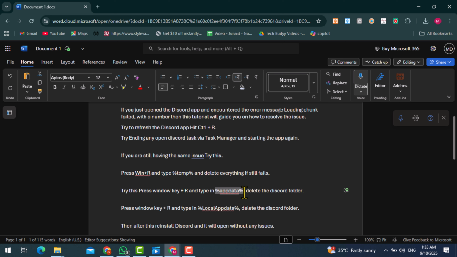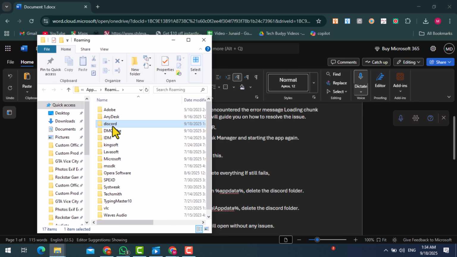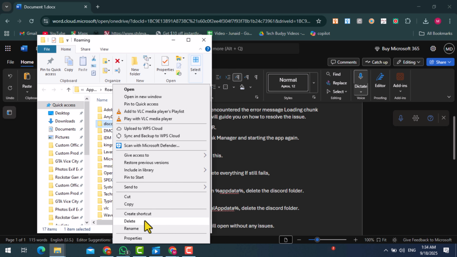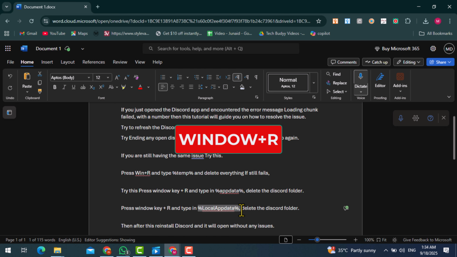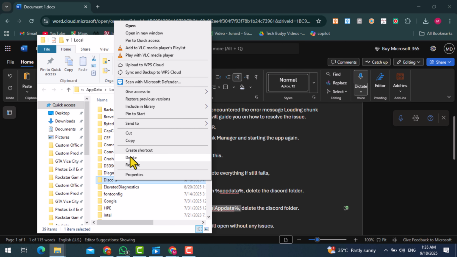Step 4. Delete Discord app data. If clearing temp files didn't solve it, let's remove Discord's saved data. Press Windows+R, type %appdata%, and click OK. Here, you'll see a folder named Discord. Right-click on it and delete it. Next, press Windows+R again, type %localappdata%, and press OK. Find the Discord folder here as well and delete it.